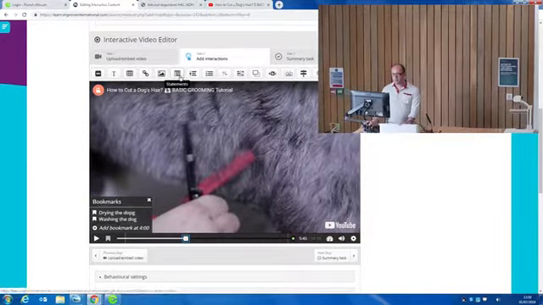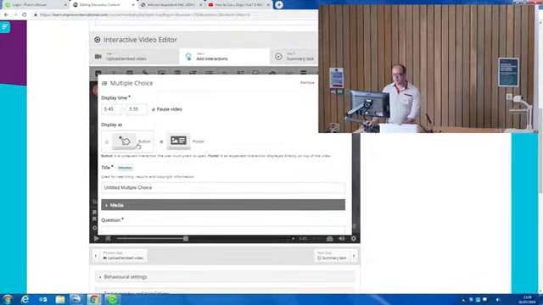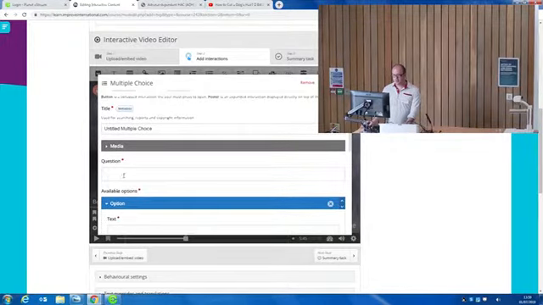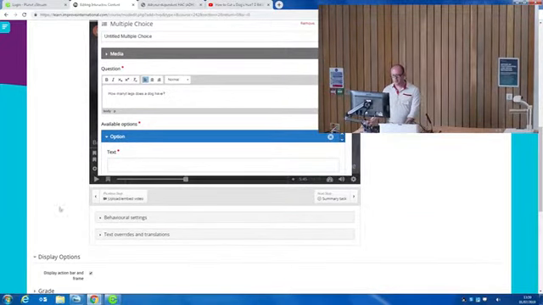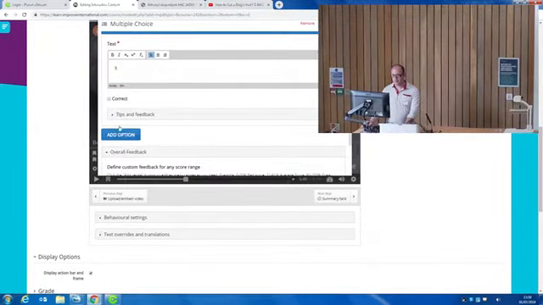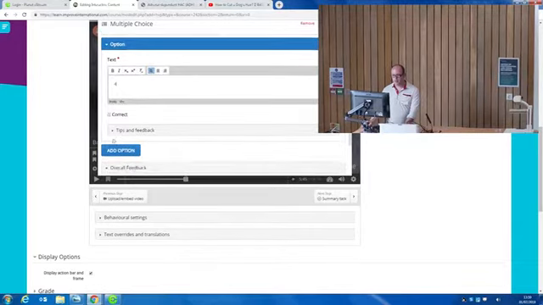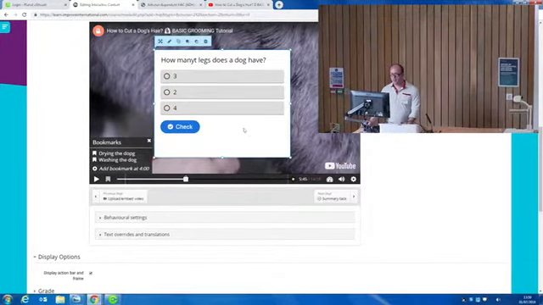So if we were to do a very quick multiple choice, you can choose whether it's a button or whether it overlays as a poster, whether the video is paused. And we're just going to say, this is really silly, but how many legs does a dog have? And here's our options, 2, 3, and usually 4. And then we choose the correct answer. Okay. And there it is. And there's our question that will appear at that point in the video.